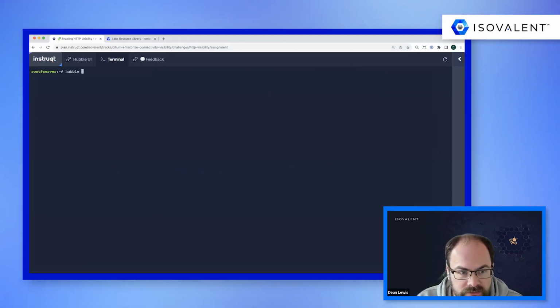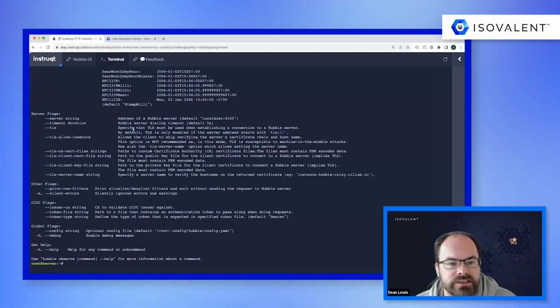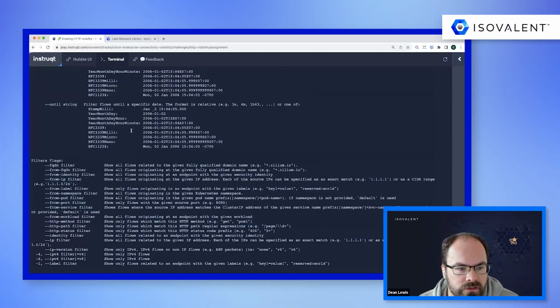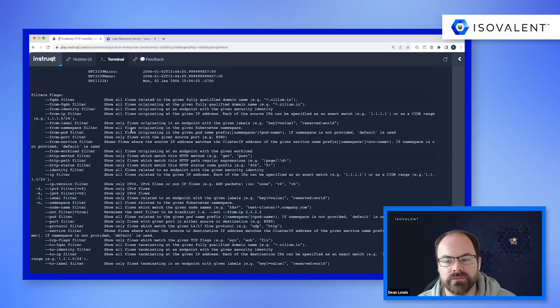Okay, so next if I go back to my Hubble observe, so we use the help command and then observe. We can actually do observe -h as well for the same information. So the next thing that we want to look at here is some of the filter flags. So we've got the ability to select the data that we're being shown as well.